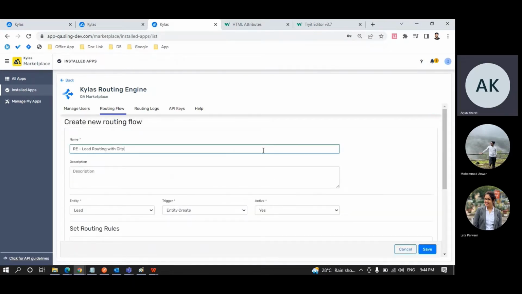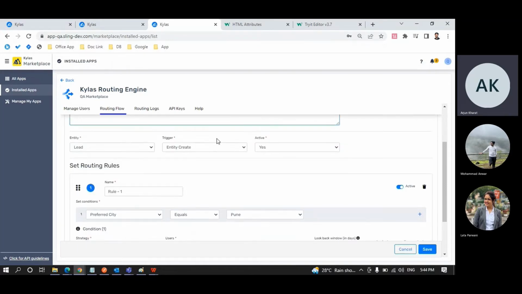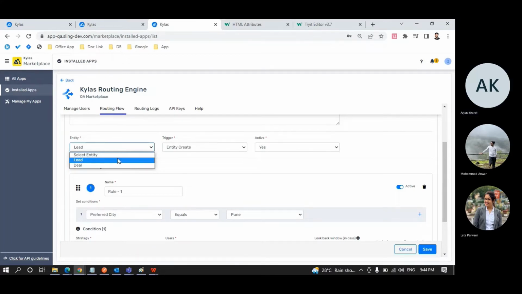On top of the screen, the first section that you will see is the name, where we can give a name to this routing flow, then a description based on your preference. Now, under this, the three fields are the actual fields on which this routing will work. As of now, under the entity, we have lead and deal, these two types of entity on which we can use the routing strategies. As of now, I have selected the lead entity.